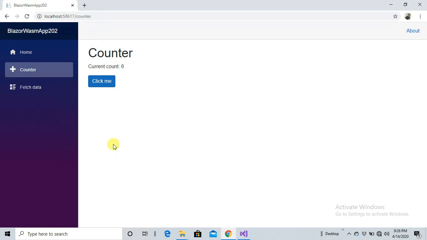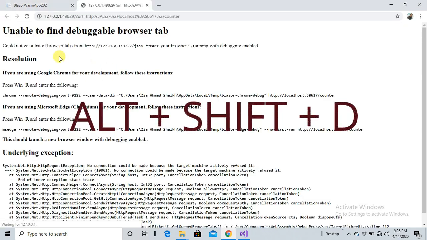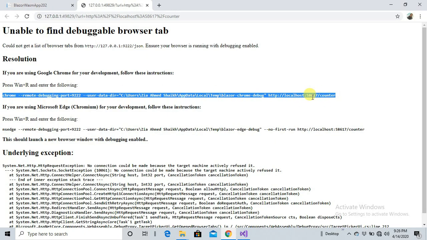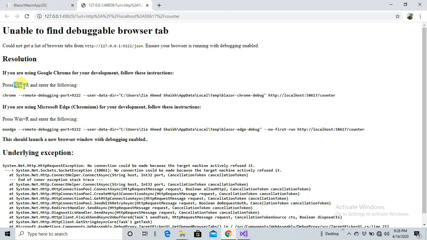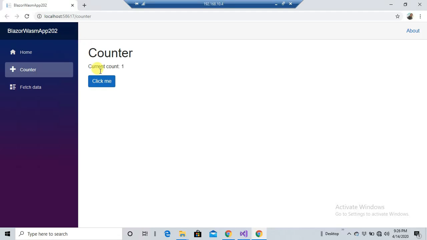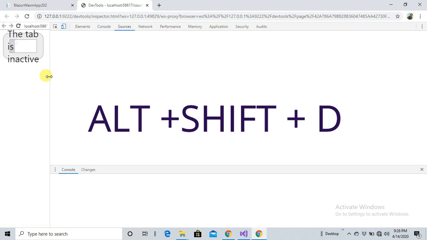Okay, the shortcut for the debugger is Alt Shift D. When I'm pressing Alt Shift D here, I'm given a URL to copy and paste inside the Run dialog by pressing the Window R key. Now when I press the Window R key, I'll get this thing here and I'll get a new Chrome instance. So here I'll press once again Ctrl Shift D and I'll get a different kind of window.